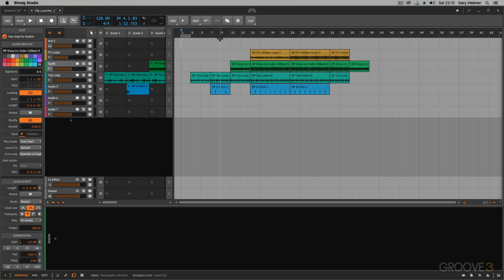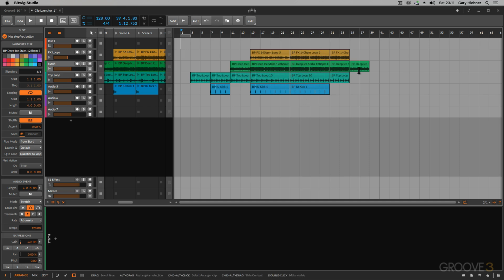It started off with the top loop, then scene 2 triggered the kick and the top loop. Scene 3, if you just navigate over here, was the synth and the top loop. You can see that here. And then scene 4 and 5 were all the tracks that we have in our scenes. And then scene 6 cuts out the top loop. And then you left off with scene 7, where it just ends off with the synth.